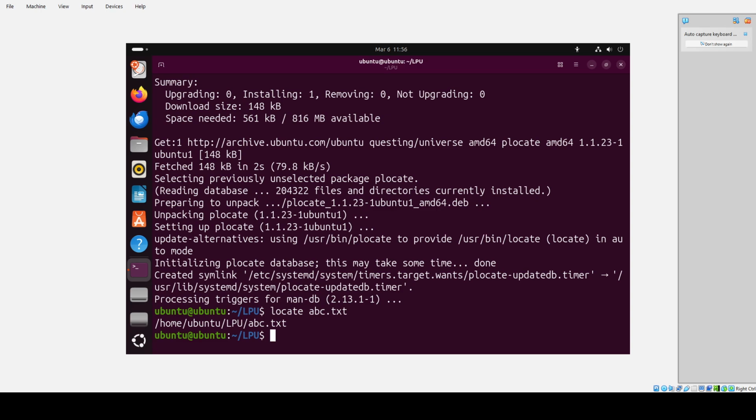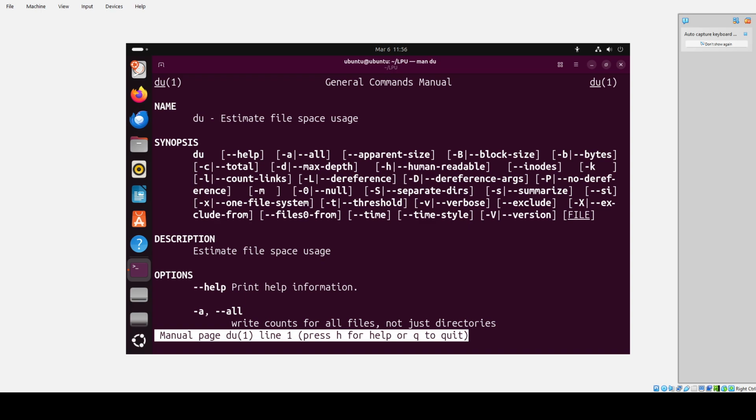Very, very useful command is locate. Okay. Next, we talked about df, let us talk about du now. Df is talking about the space. There is another command called du. What is this du? Estimate file space usage. Its description is estimate file space usage.